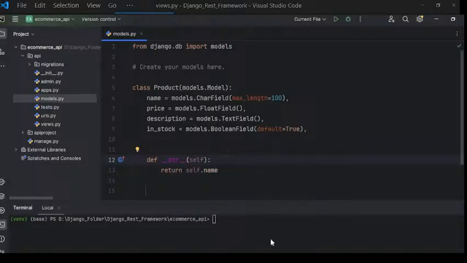After creating our models, it's time to run some commands. python manage.py makemigrations. Why this command? We need this after defining our models. Let's understand python manage.py makemigrations.